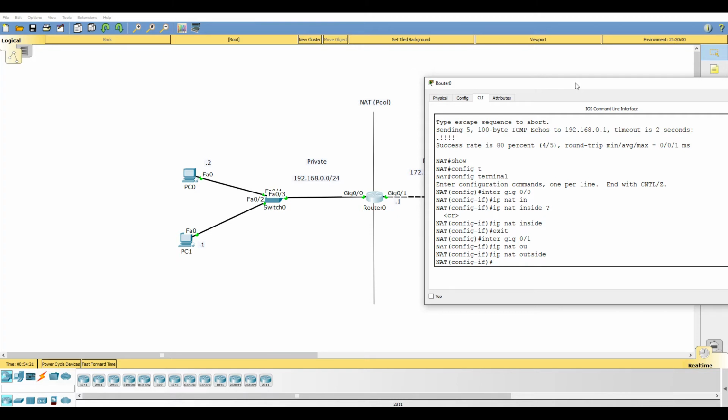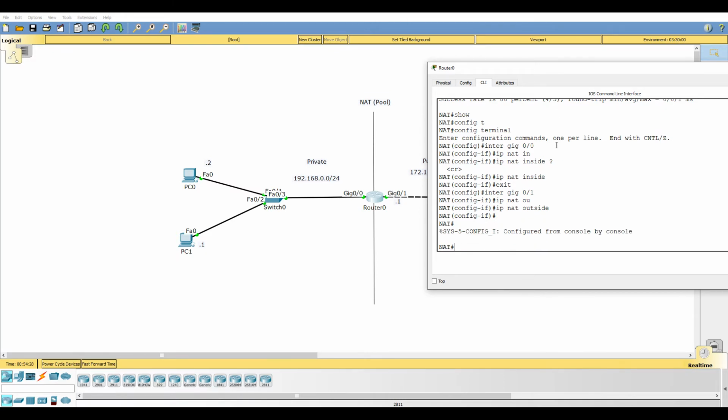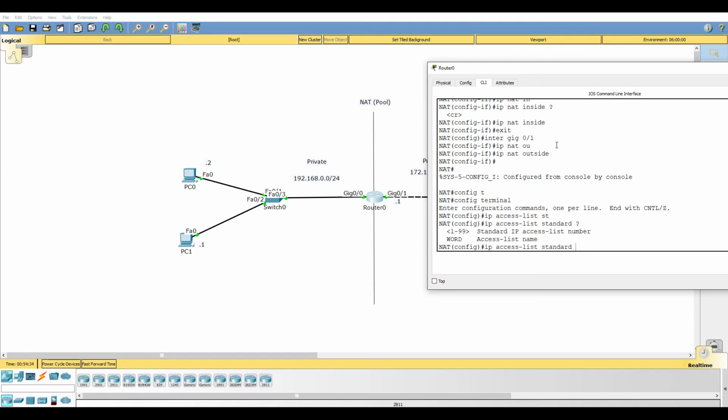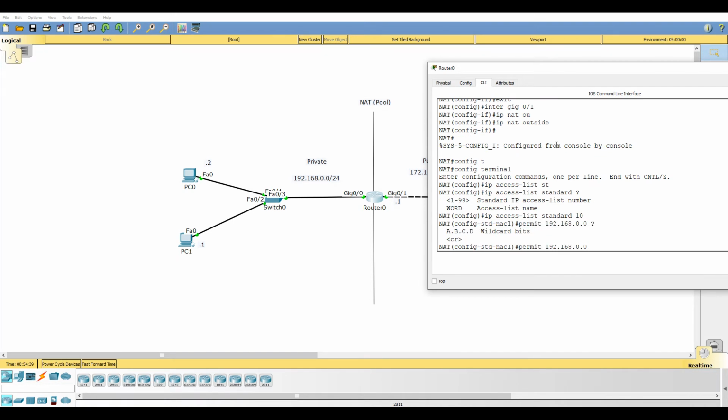The way we make it relevant is matching the source IP address of the private traffic, and we match it against an access control list. So here we've created an access control list. It's a standard ACL, which we'll get into in more detail later. The ACL's name is number 10. An access control list is a method of matching the traffic that we want to put into the NAT process.